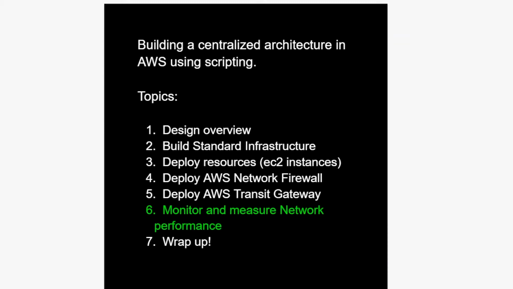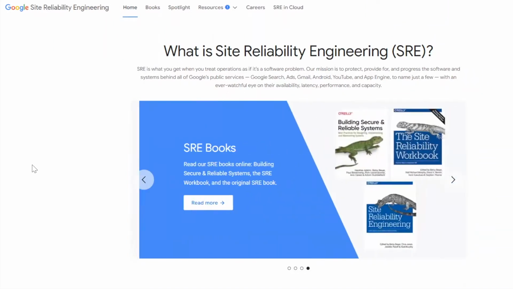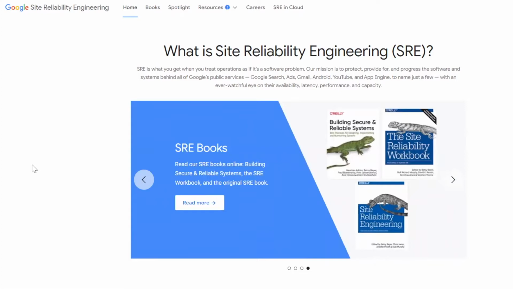For today's topic, we will monitor and measure network performance. Today is the day I'm putting on my SRE hat. And let me tell you just a little about SRE. SRE is basically a concept coming from Google. As you see it there, it's site reliability engineering.